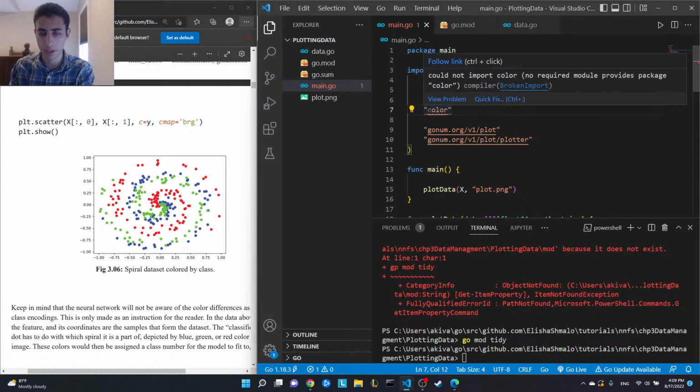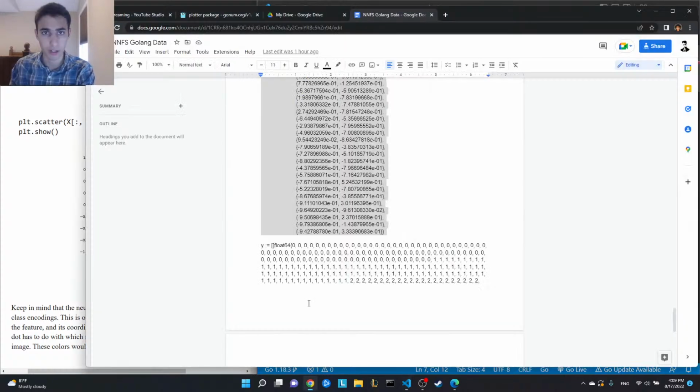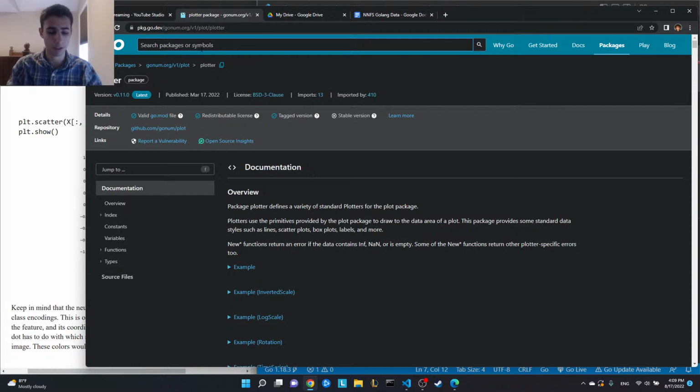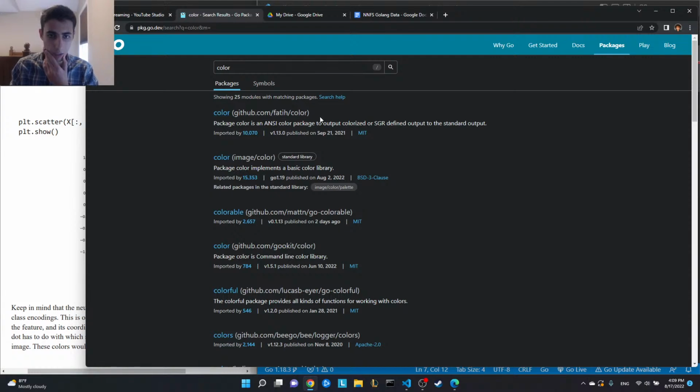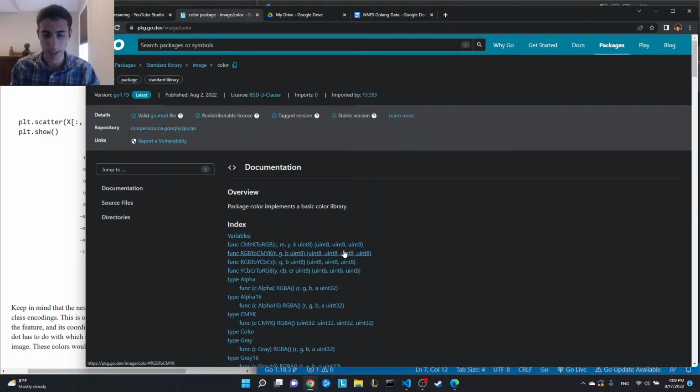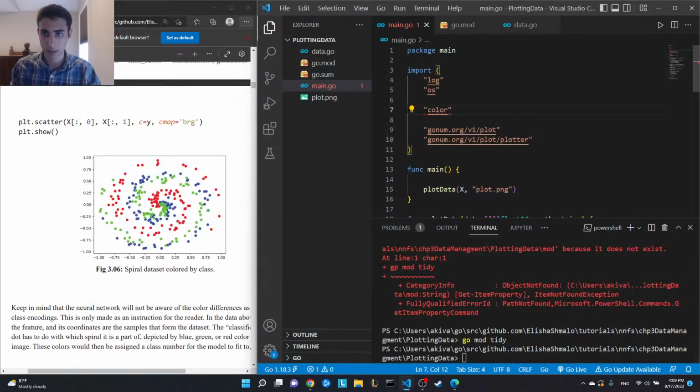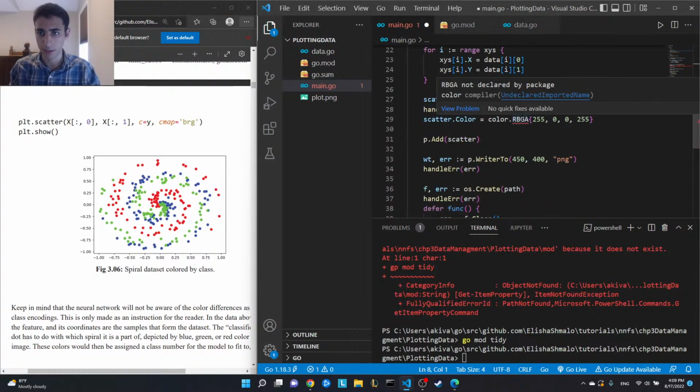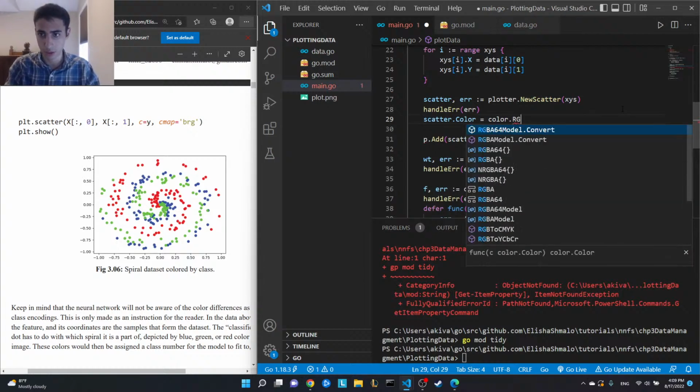Maybe the link is not just straight up color. It might be like Golang something color. Let's see. GitHub.com/color... image/color: package color implements a basic color library. Yeah, so this is a standard library, so I think the link is image/color. Okay, fine, that makes sense. So, image/color. Yeah, great, that's how you do it. Sorry, my bad. And then over here, color.RGBA.